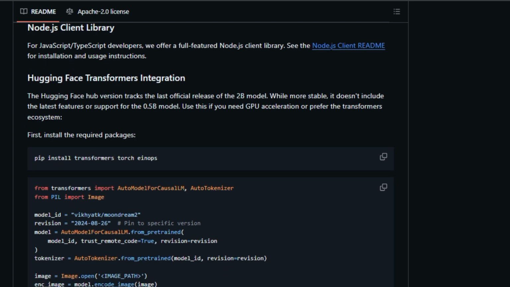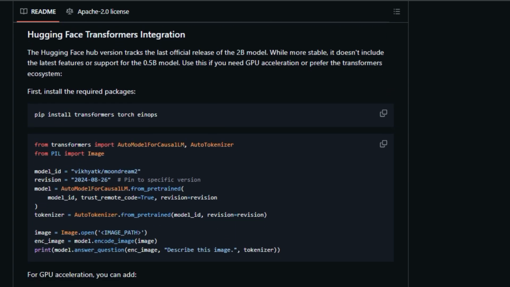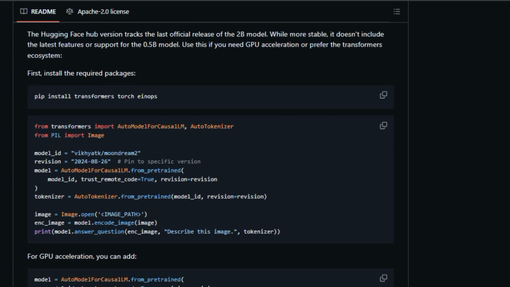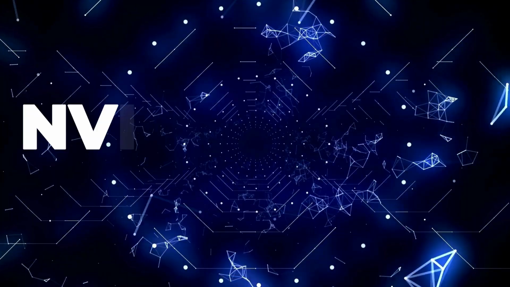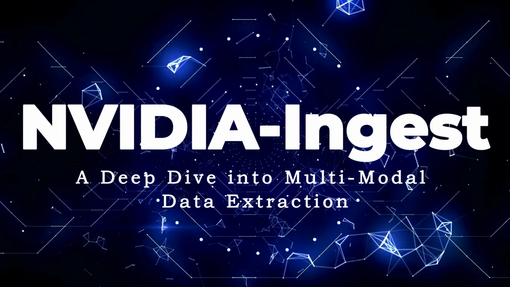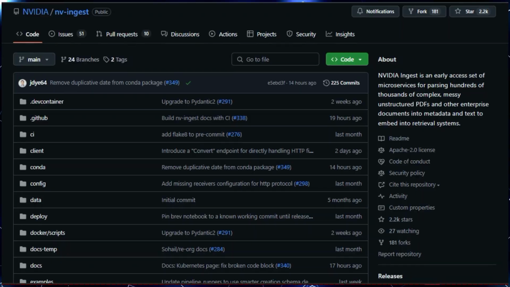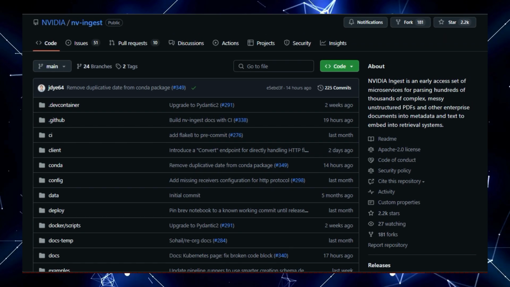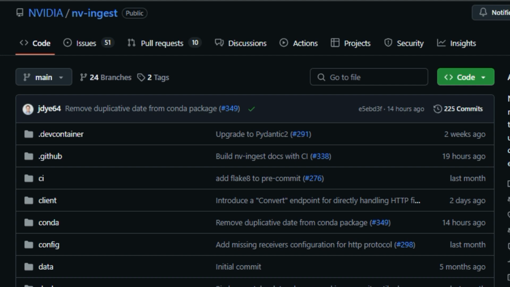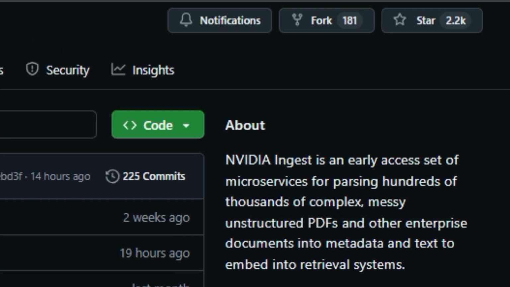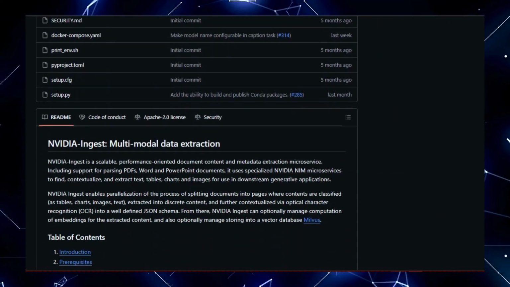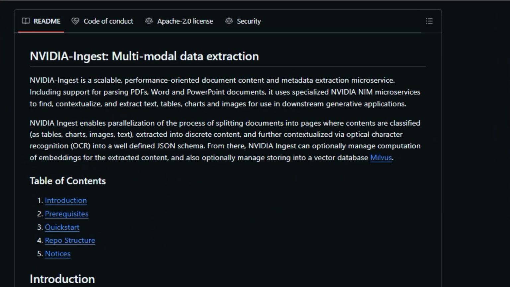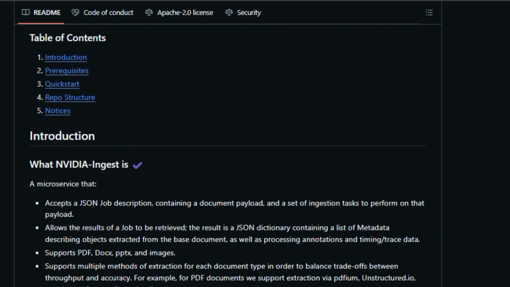So whether you're a developer building an app, a researcher exploring new ideas, or just someone who wants to play with the latest AI technology, Moondream provides a powerful and accessible solution for image understanding. Project number 7, NVIDIA-Ingest, a deep dive into multimodal data extraction. NVIDIA-Ingest is a powerful microservice designed to efficiently extract content and metadata from a large volume of documents, including PDFs, Word documents, and PowerPoint presentations. What sets this project apart is its ability to handle diverse data types, including text, tables, charts, and images, making it a versatile tool for various downstream applications.